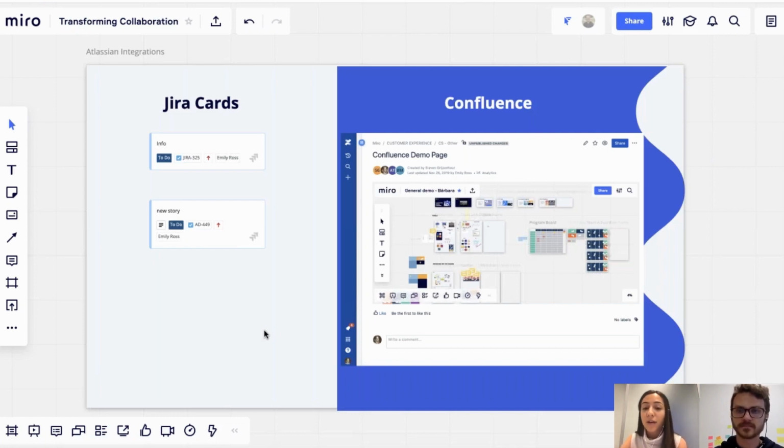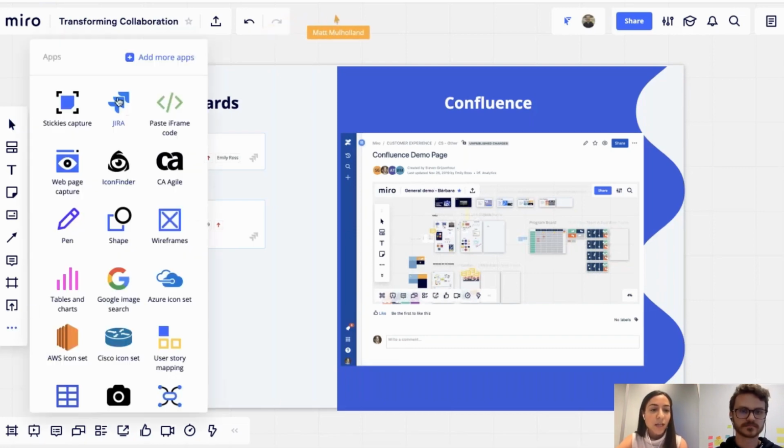So let's say you have a Kanban with your team, just like the template that I showed you guys, and you want to include some cards in your Kanban, and you want to pull some issues that you already have in Jira. So that's possible with Miro. And the way you do it, you just need to click here on the three dots, and then you're going to find our Jira icon.